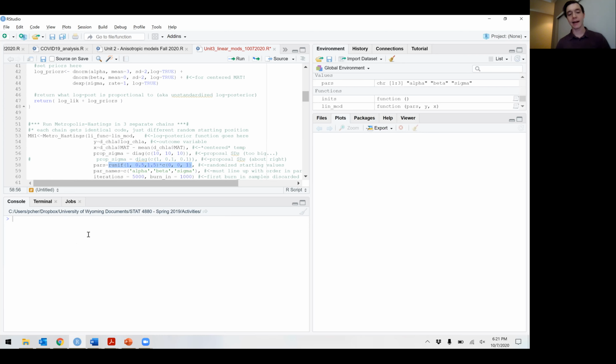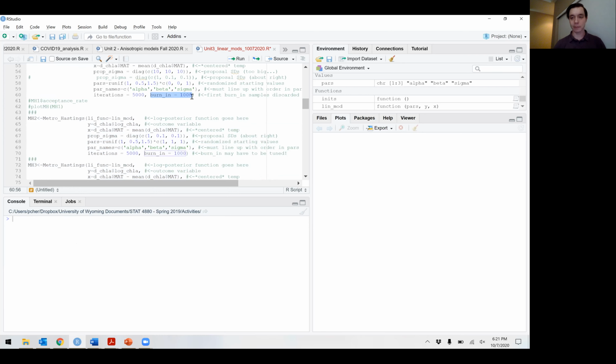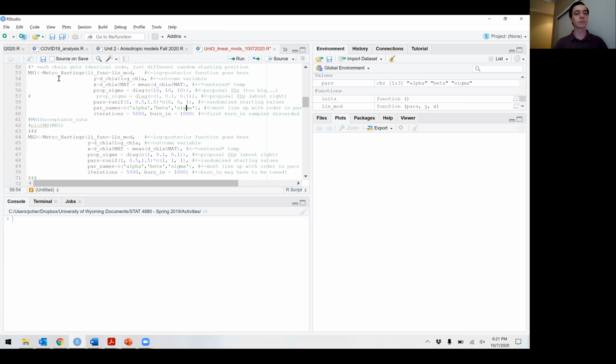Okay, I want that. I don't want my results to depend on where I started my chain. Because I'm starting my chain at a random spot, I need to discard the first few samples because we have not yet found our posterior with our random walk. So arbitrarily, I'm setting my total number of iterations at 5,000 and my burn-in at 1,000.